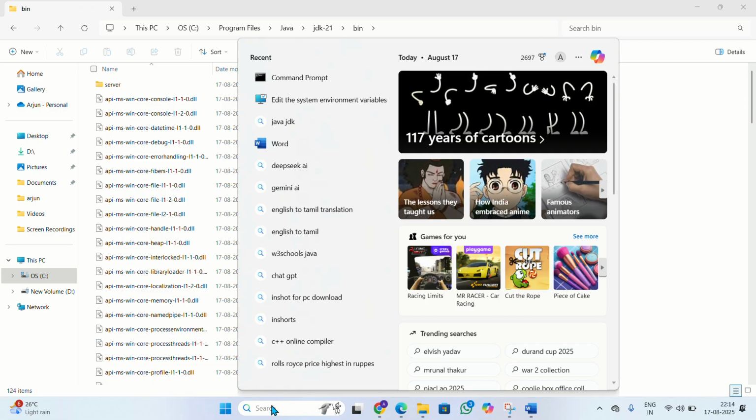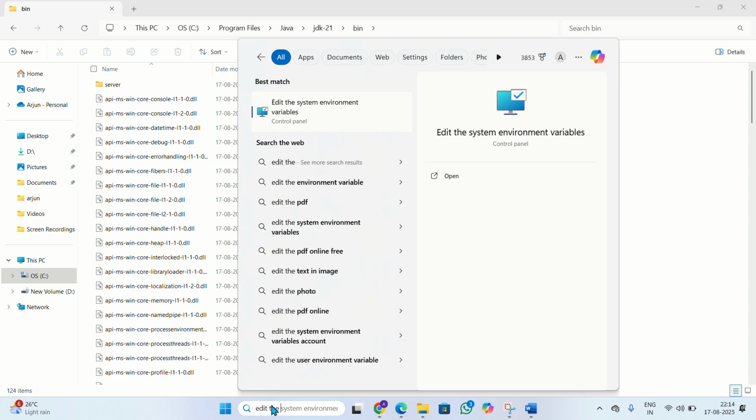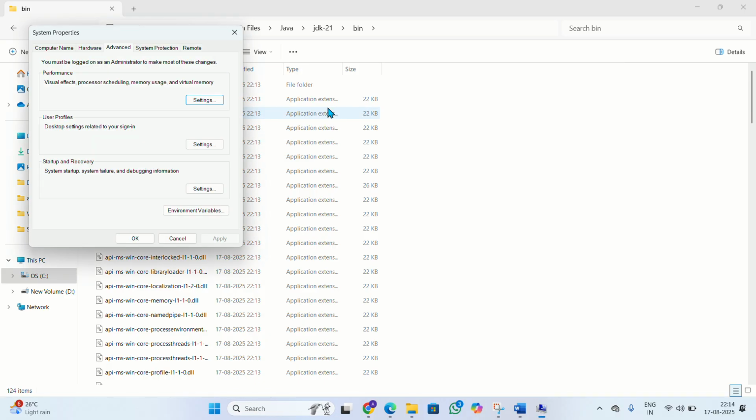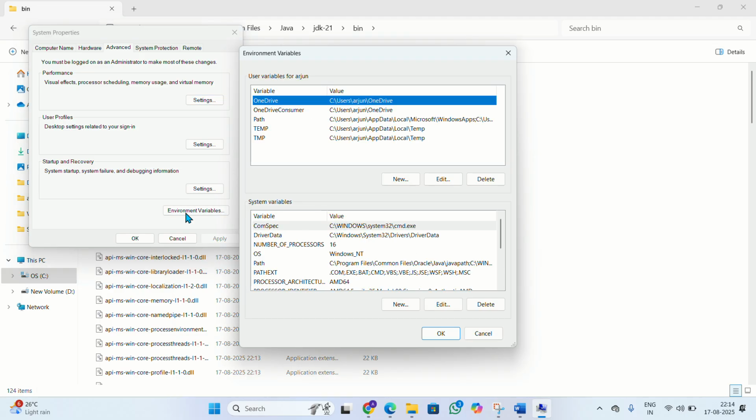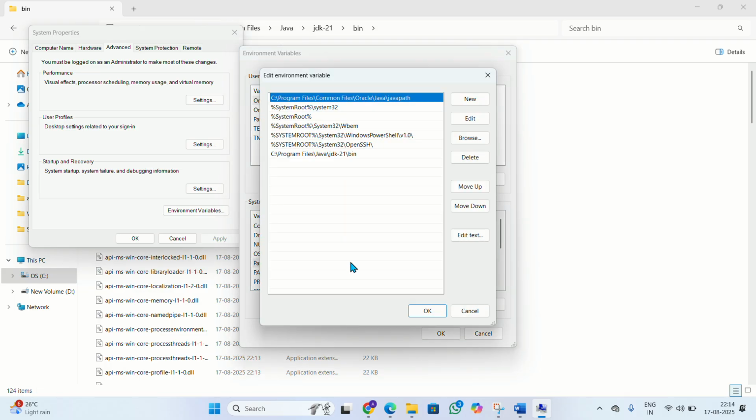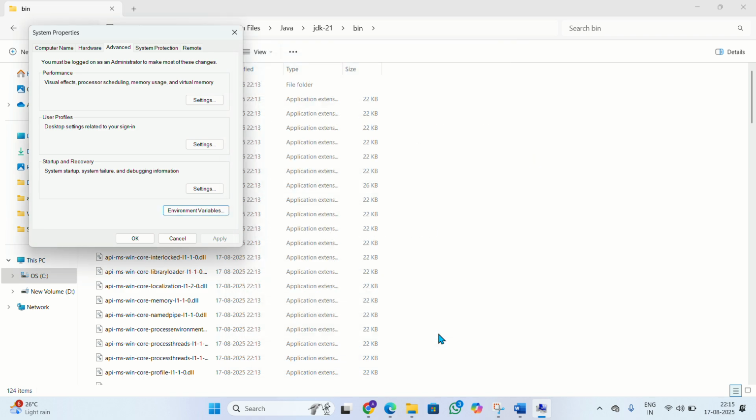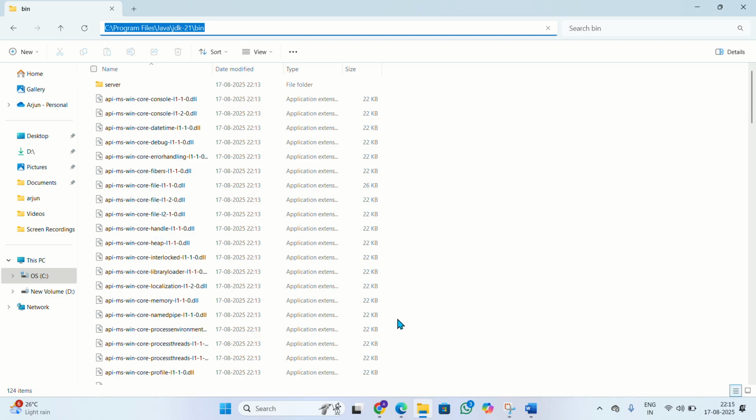After copying that, search for edit the system environment variables. Next, click environment variables. After that, click the Path. Next, click new, and paste that copied path. Okay. Next, okay. Next, okay. Now the path was successfully pasted.